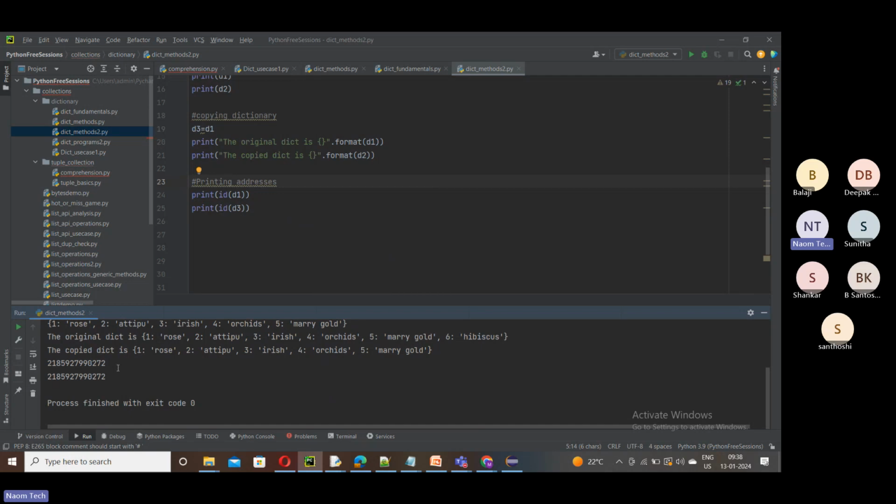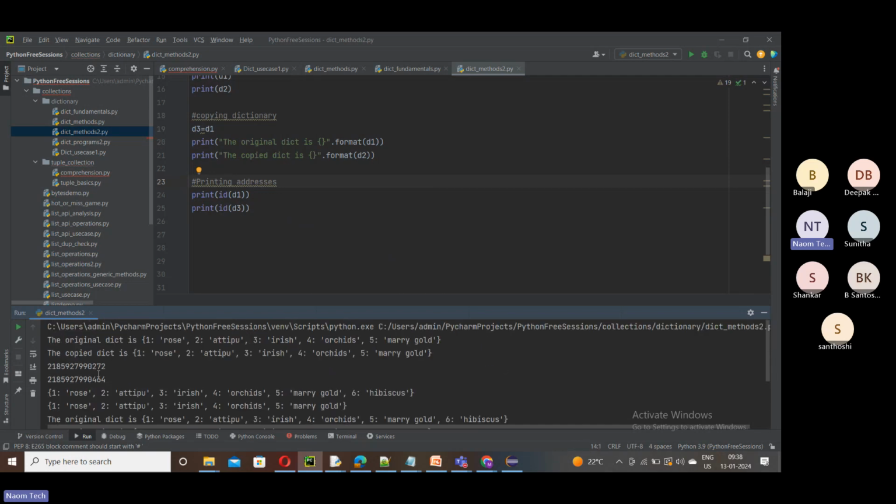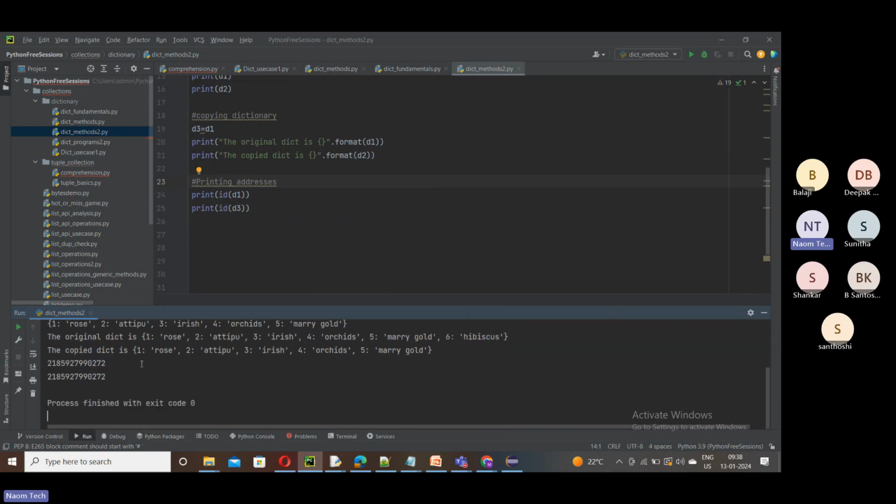That variable can change, but remember the concept. Forget about that reference; that reference name can be anything, friends. In this scenario, when you use assignment, the address is the same for D1 and D3. If you want to be more clear, you can mention that as well. So the original dictionary D1 is and the copied dictionary D3 is. This should make more sense.